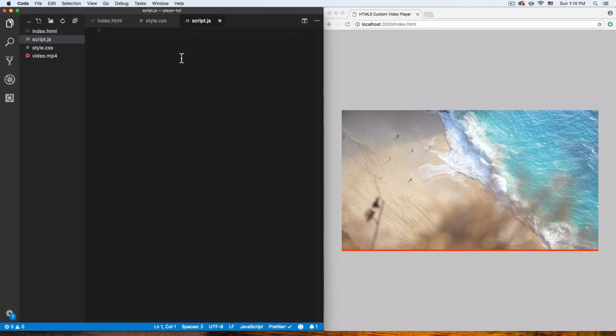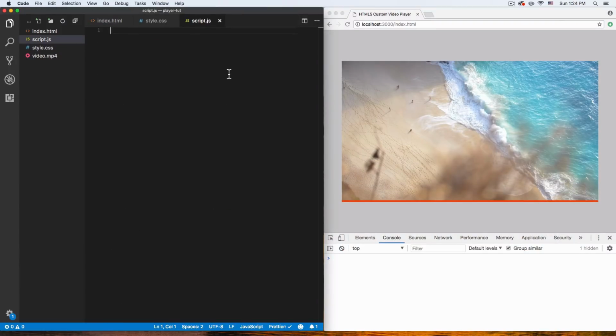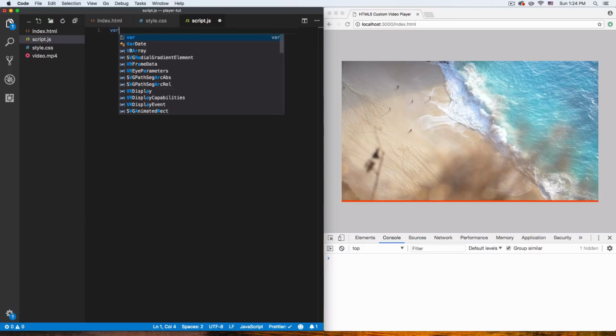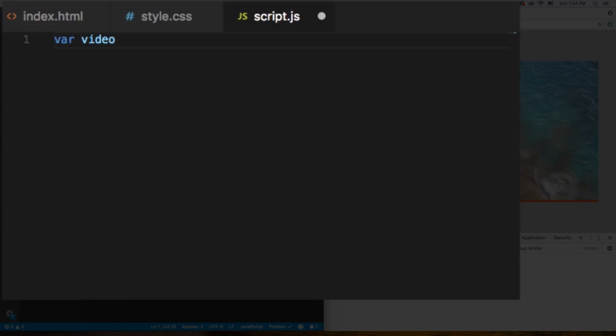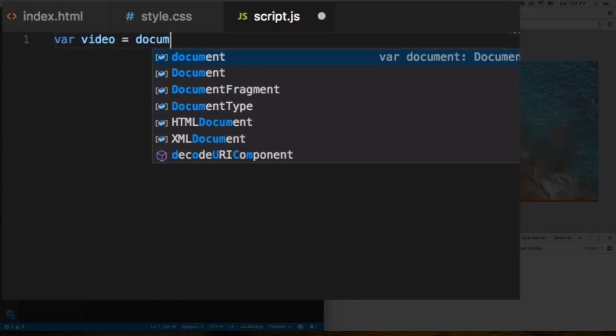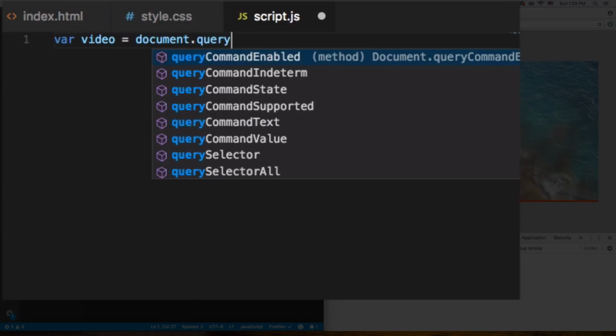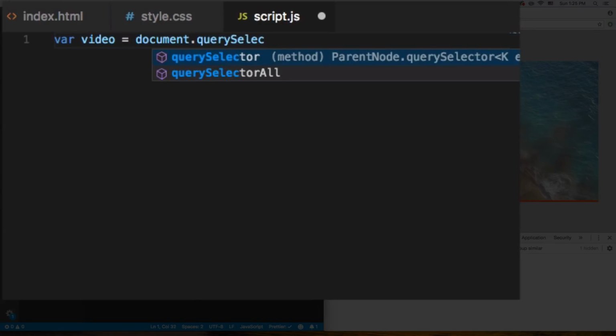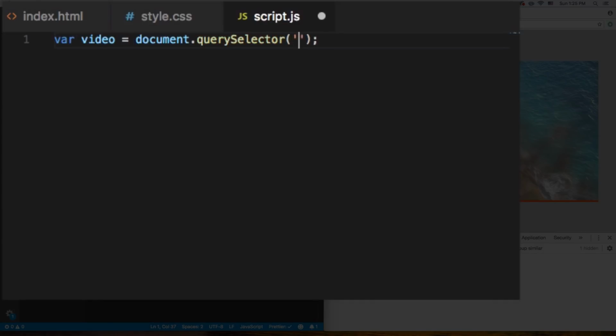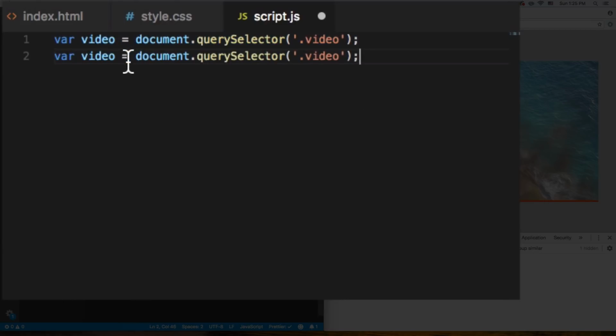So let's go to JavaScript. First, let's create some variables that we need. So the variable for the video, going to be variable video equals to document dot querySelector, and we're gonna select the video. All right, and I'm just gonna copy and paste this one, and we need to create the variable for the juice, our orange juice, and it's gonna be orangeJuice.